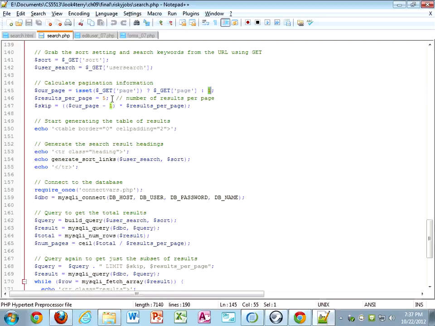Now the results per page are 5, so it sets that to 5. Then he does a calculation for this thing called skip: current page minus 1 times the results per page. This skip is the number of records he needs to skip to get to the page that he wants to be on.